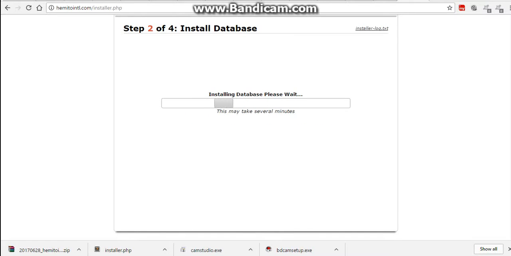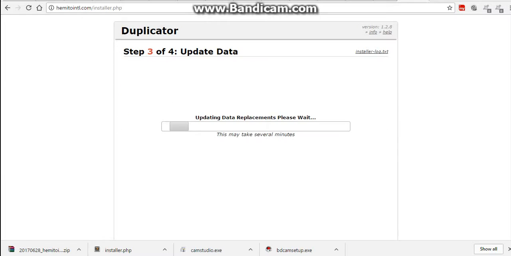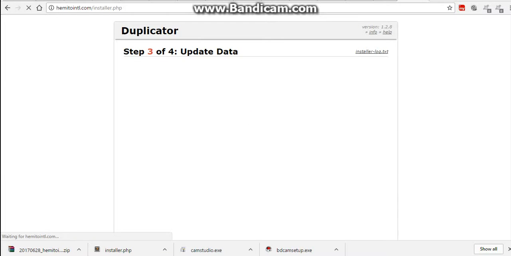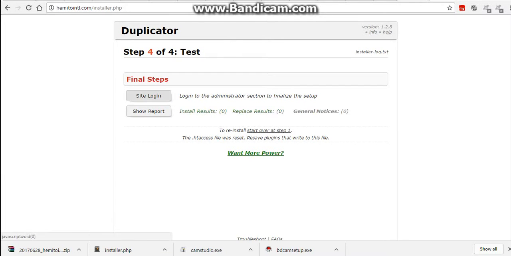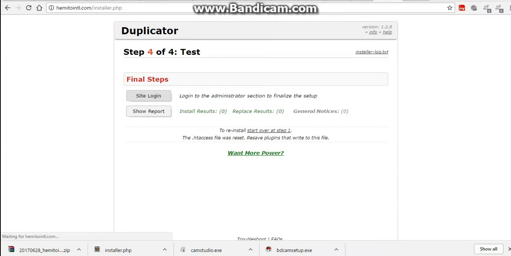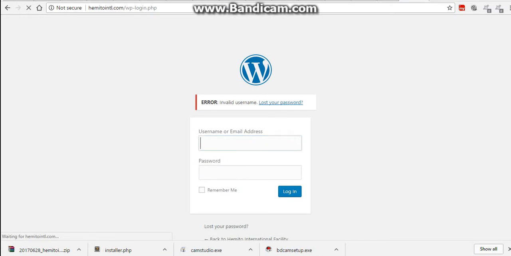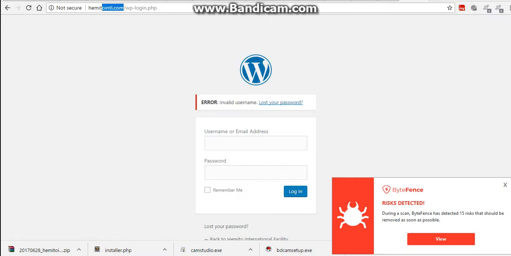Yes, now it's installing the database and it's setting up everything. Now let us see site login and site report. Before that, let us see whether the site has got live or not.